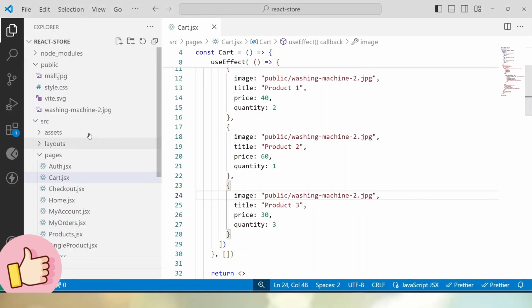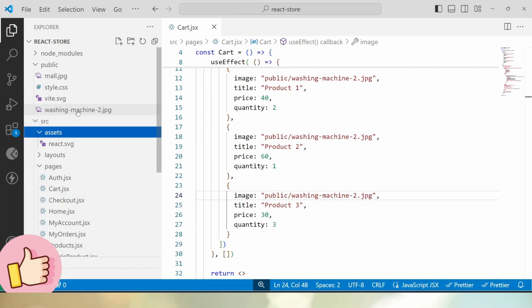So the best option for the images we are using from this public folder is to move the files from the public folder to the assets folder of src. It's better to link all these images from the src folder. All these images must be used from the src folder. So how to fix? Simply let's open this assets folder. Then I will move this file to it.